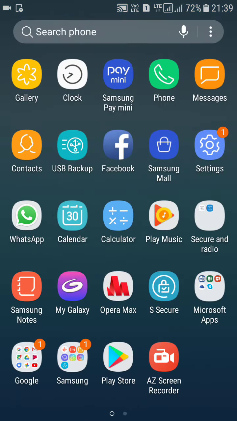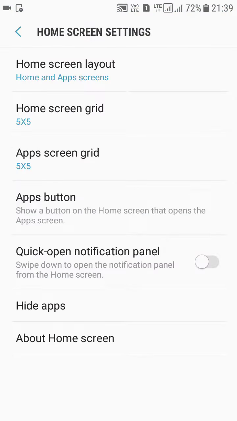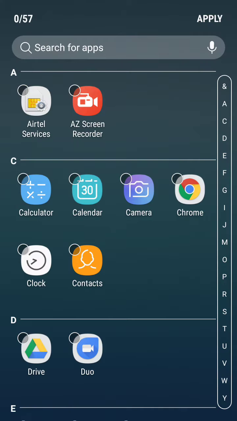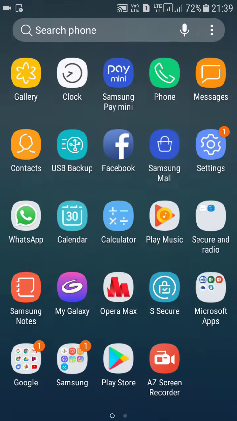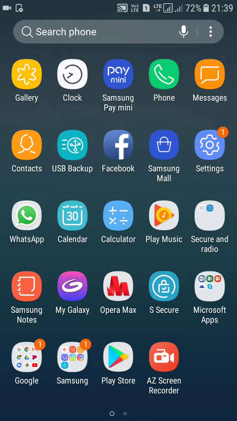Click on apps and then click on the three dots on the top right hand. Now click on settings. Here you will find an option of hide apps. Click on it and hide any app of your choice. Let's hide camera and click on apply. When you will return back to the home screen, you won't find camera anywhere.